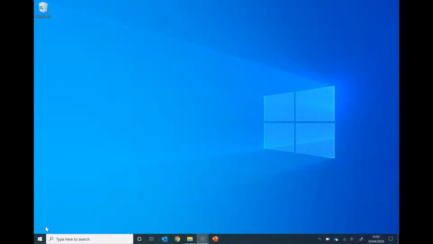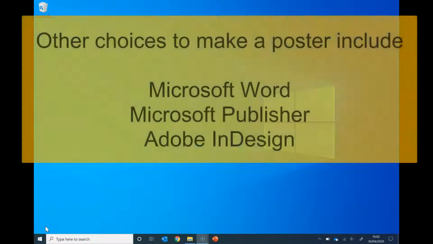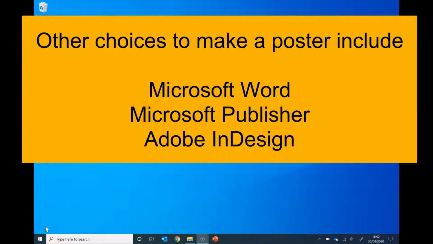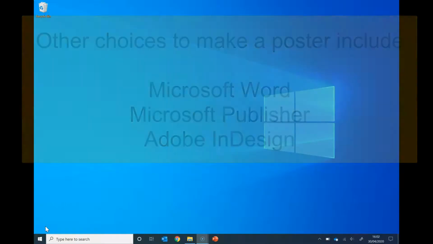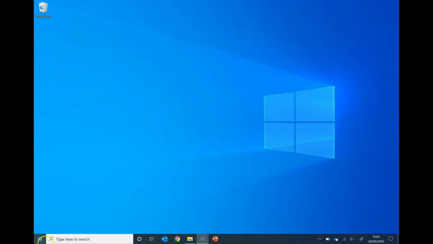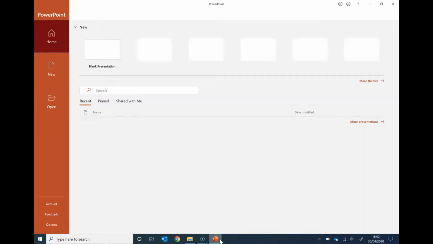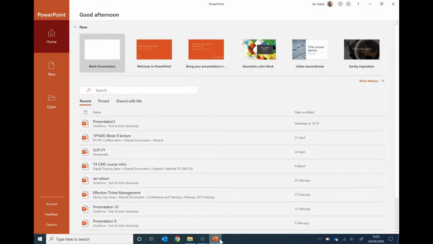Hello, we're looking at making an academic poster in PowerPoint. Now there are a whole variety of applications you can choose to make a poster if you're delivering it as a PDF file or printing it out onto A1 paper. But we've chosen PowerPoint as it's really easy to use. You probably know how to use most of the functions already, and it gives great results.